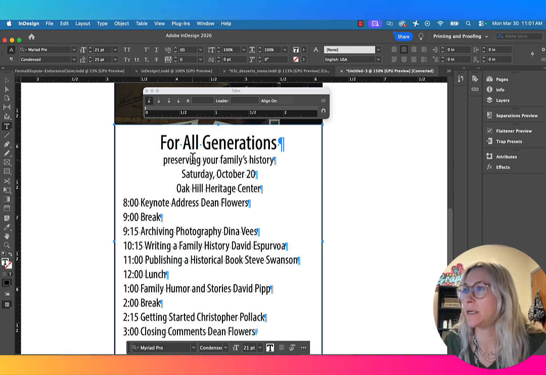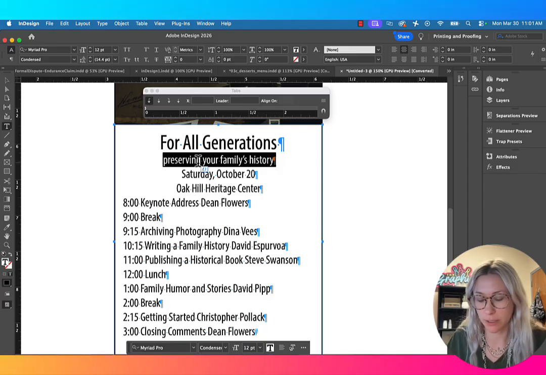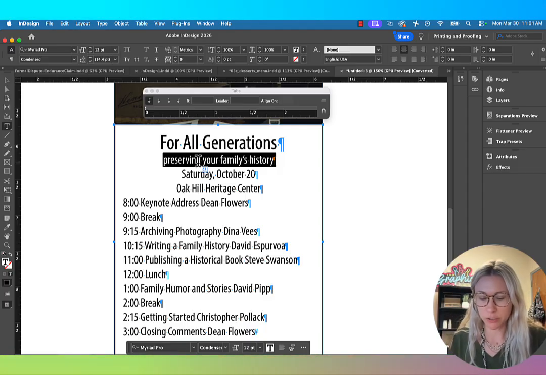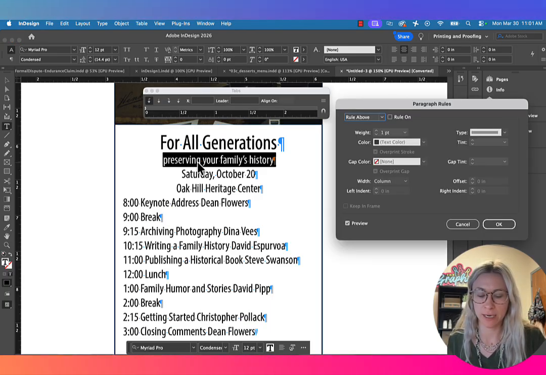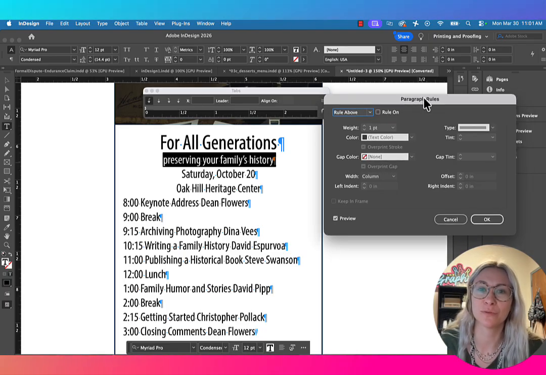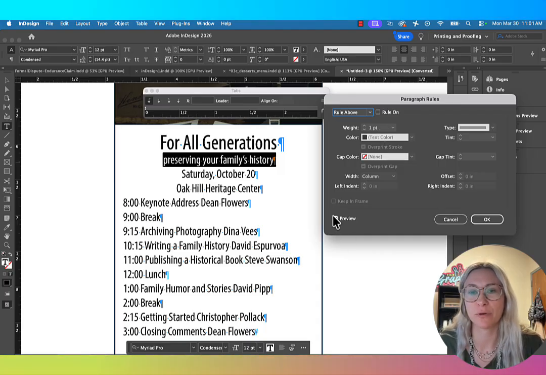There is a rule below. So I am going to double click on this line here. We're going to set a rule below that. I'm going to do Command Option J. If you have a Mac, it's going to be Control Option J, I do believe. You might want to Google that if that's not correct. But you need to get into your paragraph rules. We are going to have our preview on.